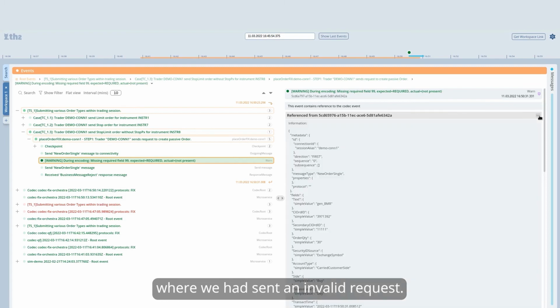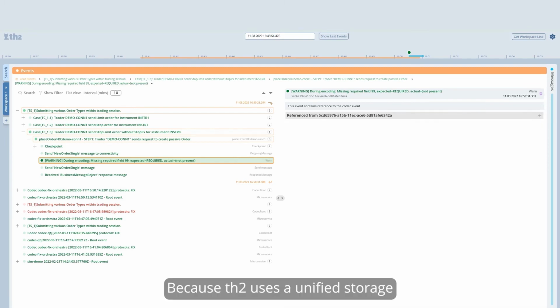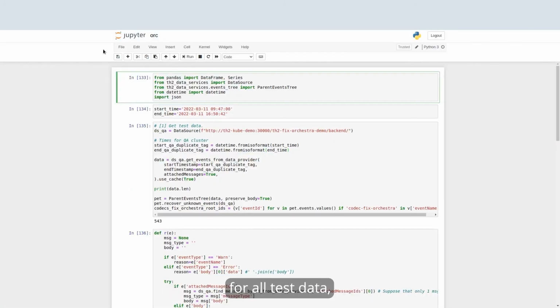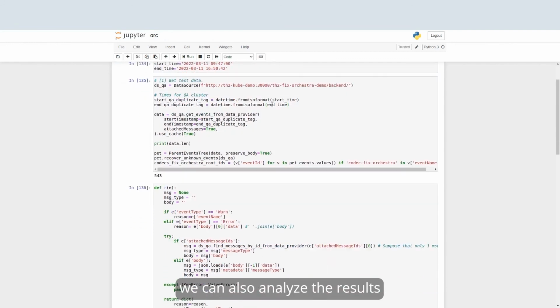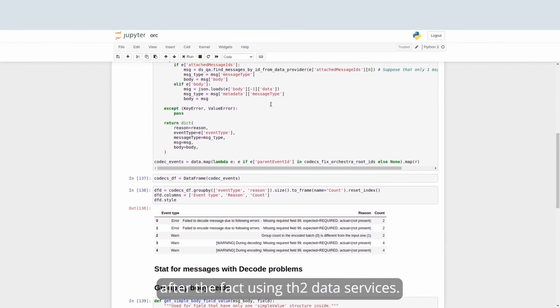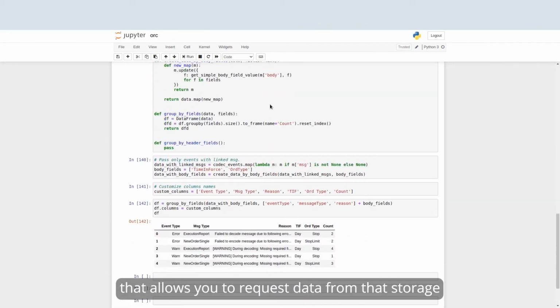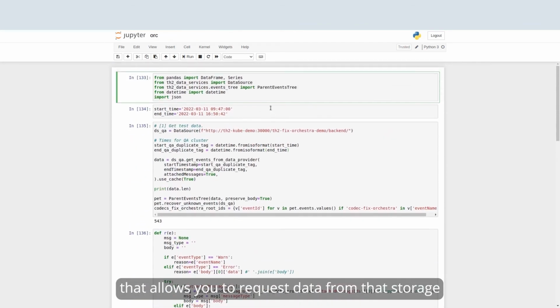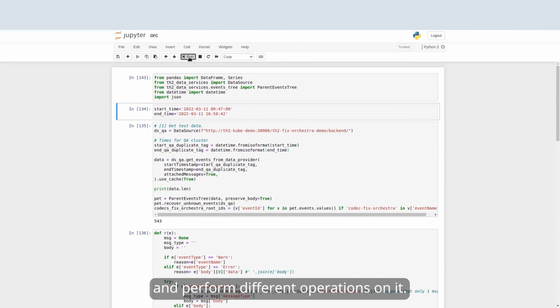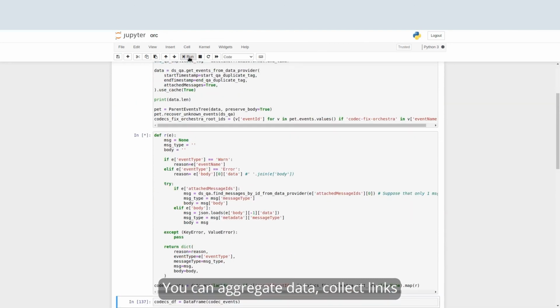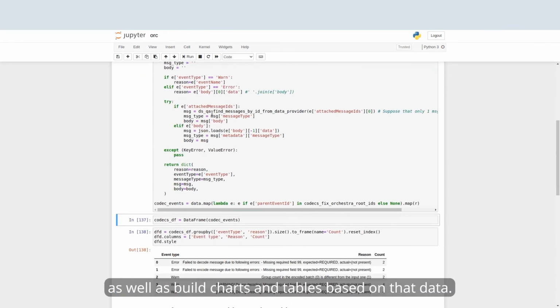Because th2 uses a unified storage for all test data, we can also analyze the results after the fact, using th2 data services. It's a Python library that allows you to request data from that storage and perform different operations on it. You can aggregate data, collect links between messages and events related to those messages, as well as build charts and tables based on that data.